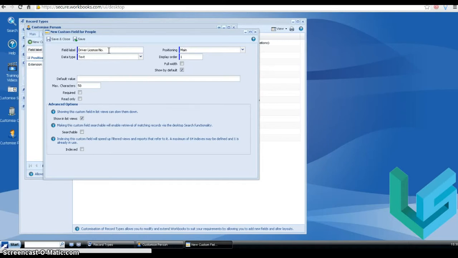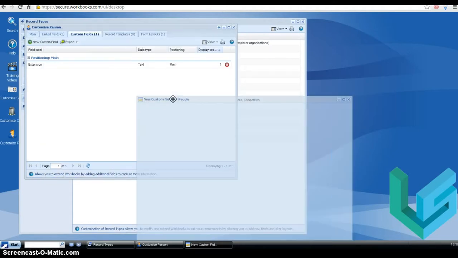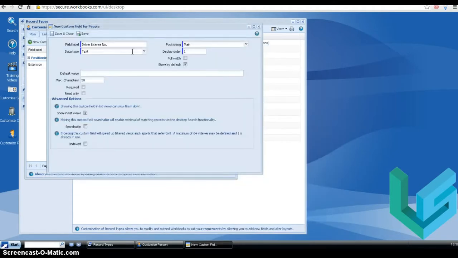So the driver license number might not just have numbers, it could have letters and numbers, so we're going to make it a text field. Positioning and display order, this is when you're looking at the custom fields inside the screen behind here. What order is it displayed? It doesn't really matter because you can sort alphabetically, and I think that's the best way to find it, so I don't really bother with that.